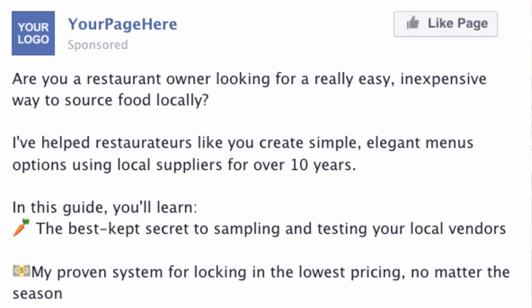Next, introduce yourself in one quick sentence, basically telling them why you're qualified to be helping them in the first place. Then introduce your lead magnet and the 3 key benefits they're going to get from it, and put those in a bulleted list.